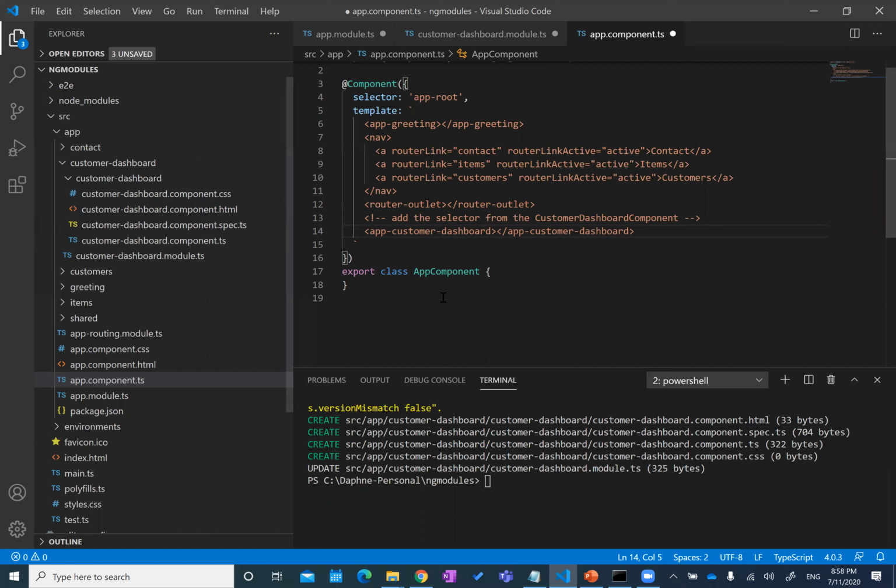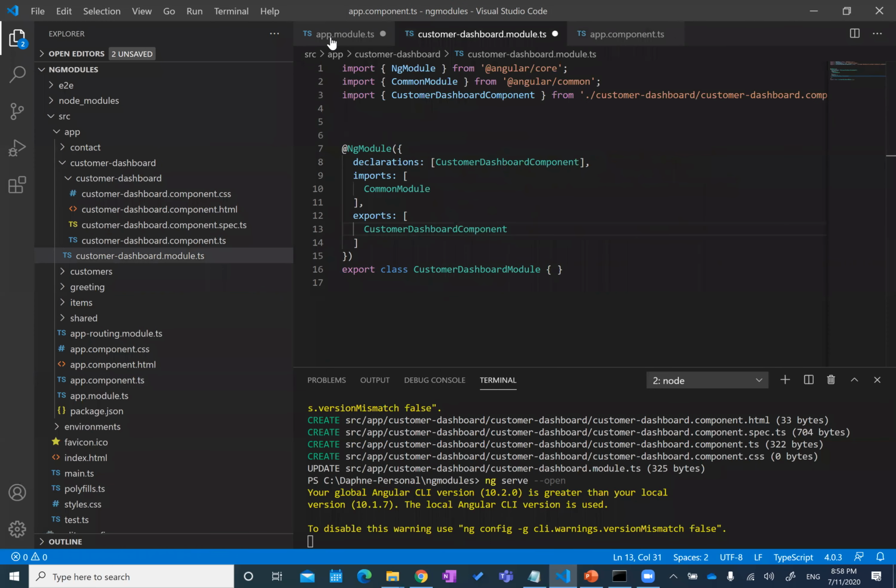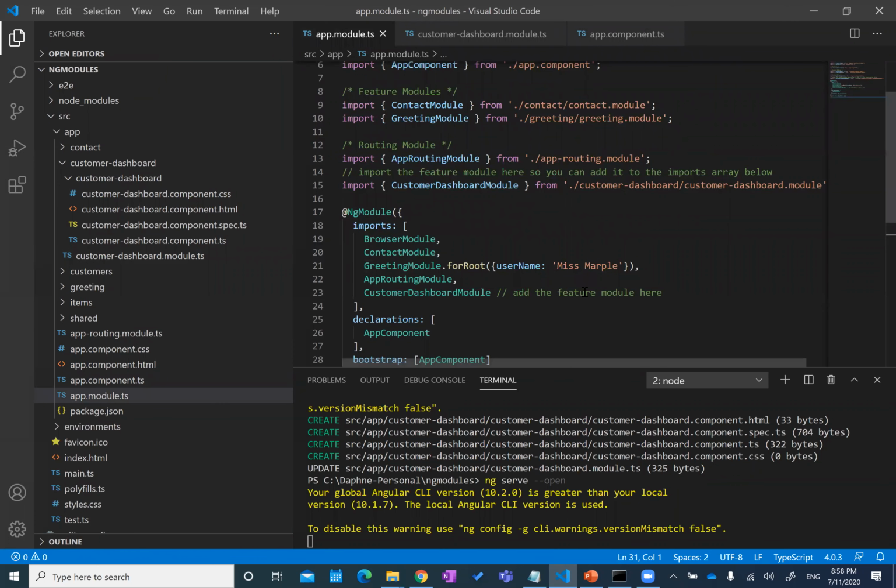Once I've added all these things, I can try to run. Definitely, I think you have to save all the files first. Oh yeah, you're right. Let me try this again, just in case.